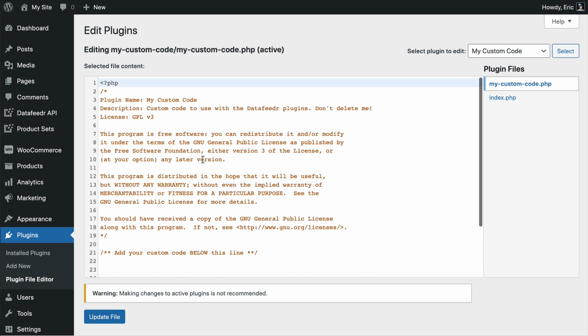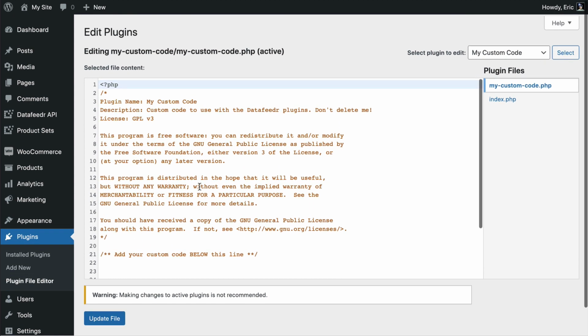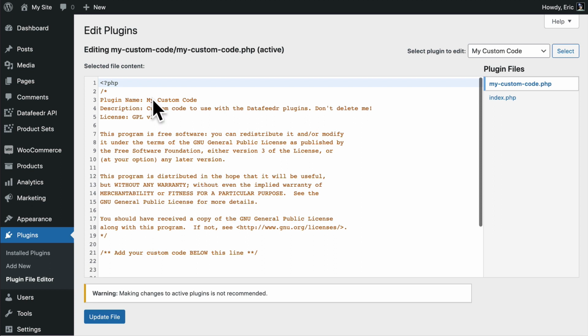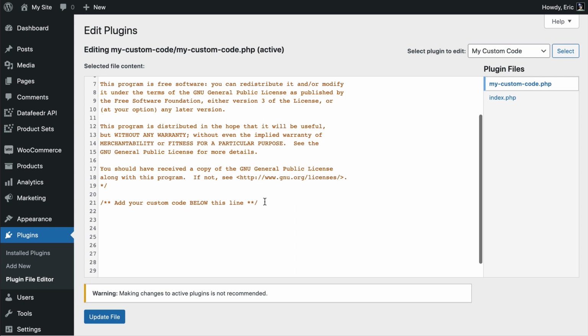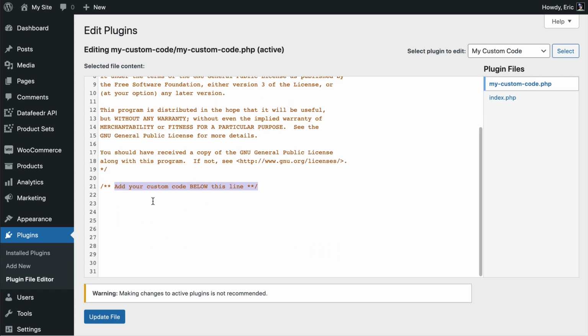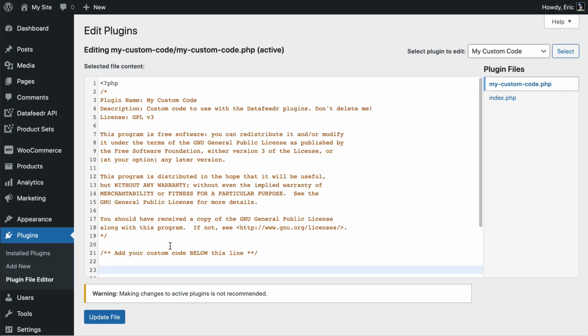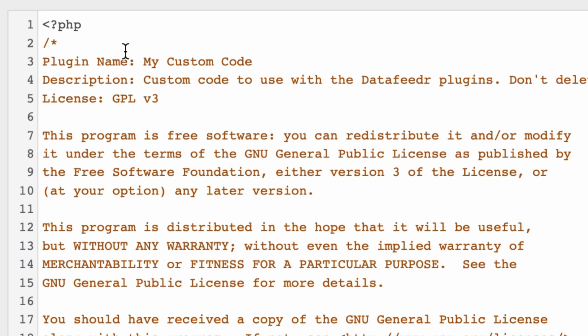So this is the My Custom Code plugin file that we installed. You can see here's the plugin name, My Custom Code, which corresponds to the name that you see when you visit the install plugins page. But you can see there's just basically a licensing agreement and a line that says add your custom code down here. All right, so that's what we're going to do. So we're going to add our custom code to this section right here and then update our file, and then that SKU should disappear. One thing to note, this is a PHP file.